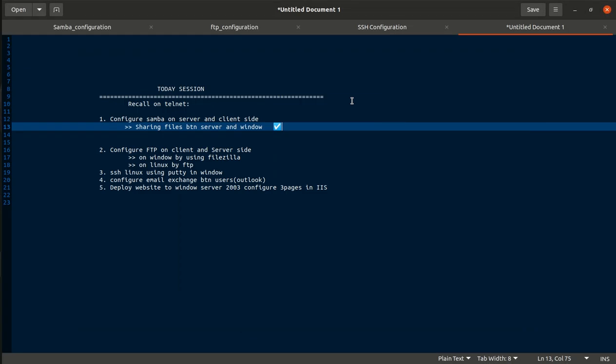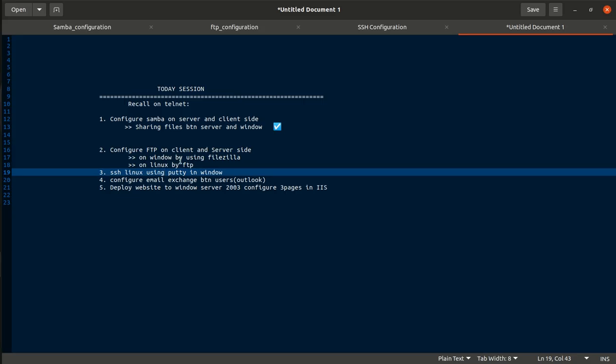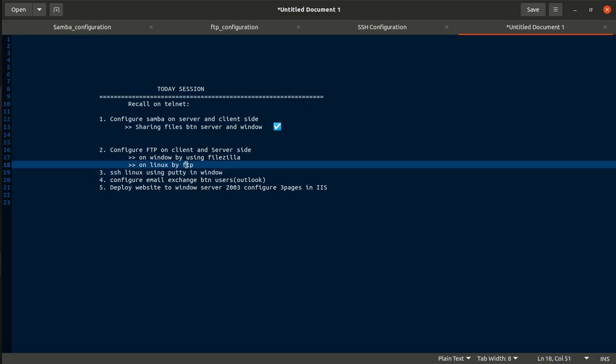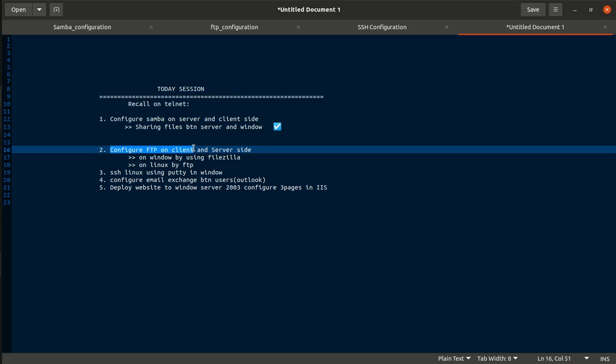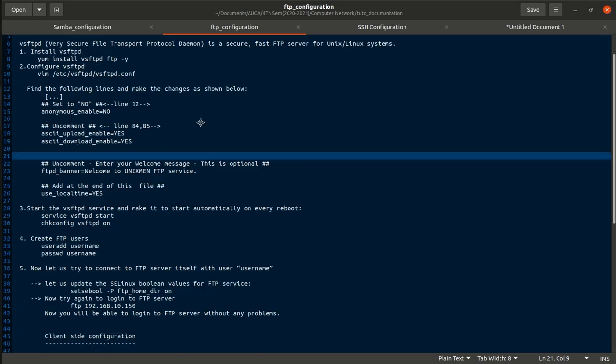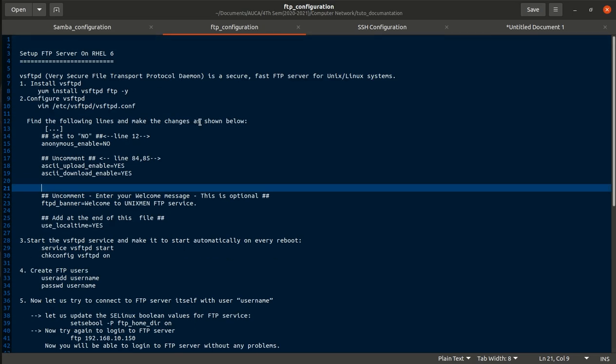Okay, for the next task, we're going to configure FTP on client and server side. We're on Windows using FileZilla, and on Linux using FTP. The first thing is I'm going to do the configuration of FTP on the client side. Okay, I've done some configuration from here. It is something to do step by step. You work on it.